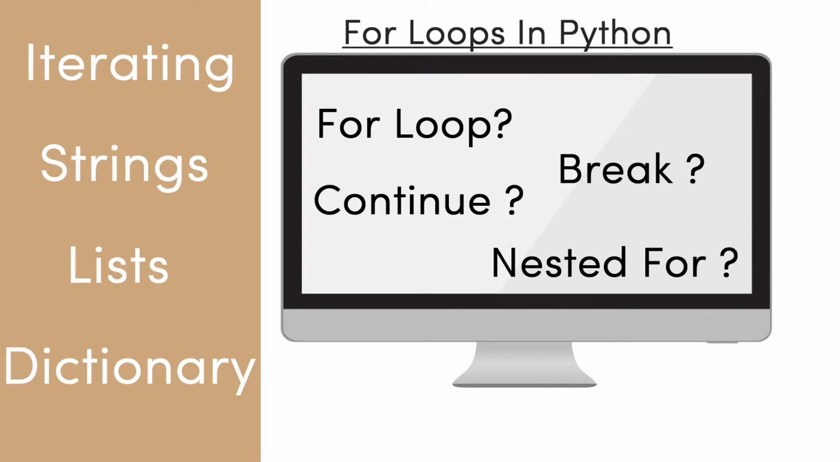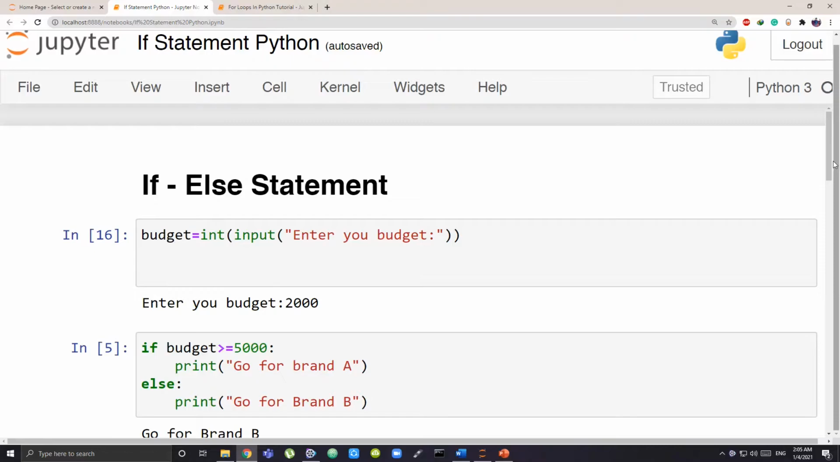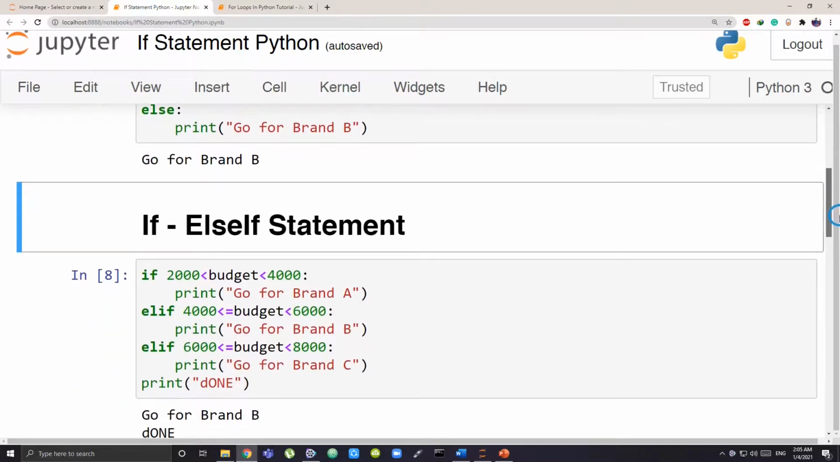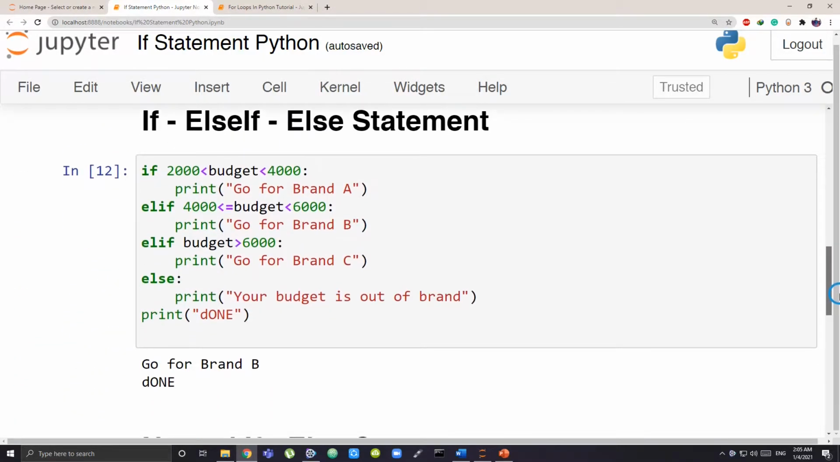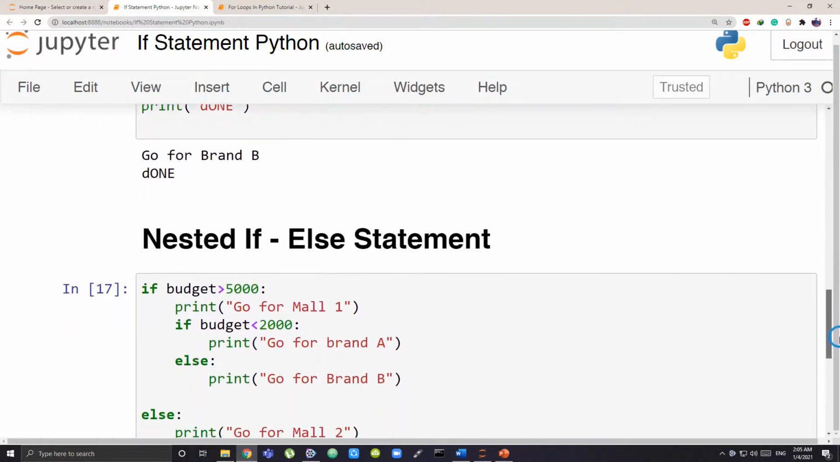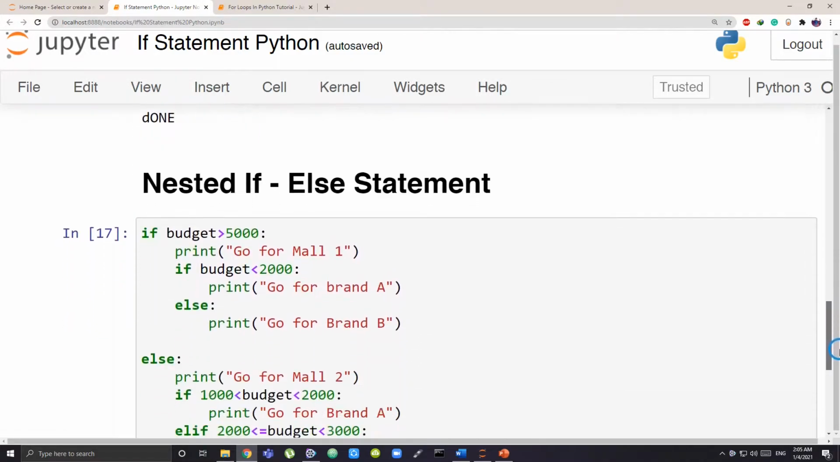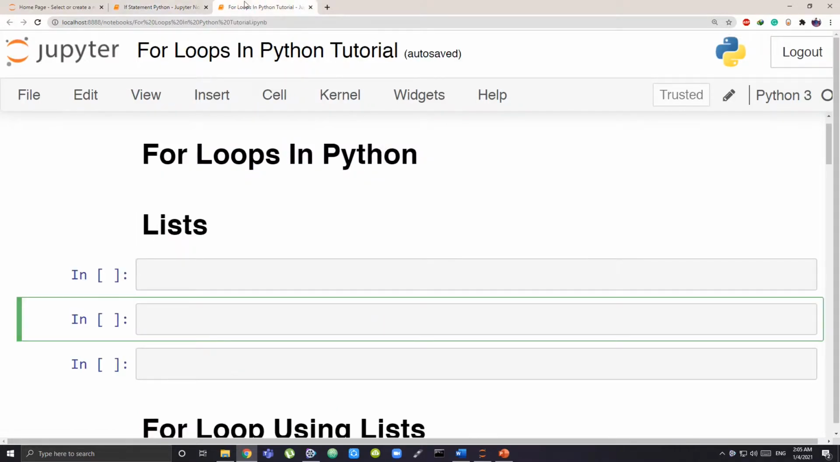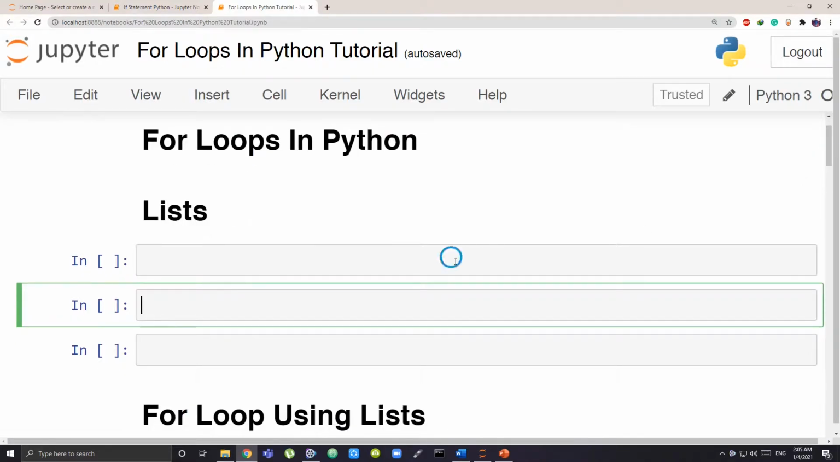So let's get started. If you have been following us along from the previous video, you know we were going shopping and using the if, else if, else statement, and even the nested if else. We chose a brand for our shopping, from which brand we will be shopping. Now using for loops, we are going to do our actual shopping and our billing for our shopping. So let's make a list.